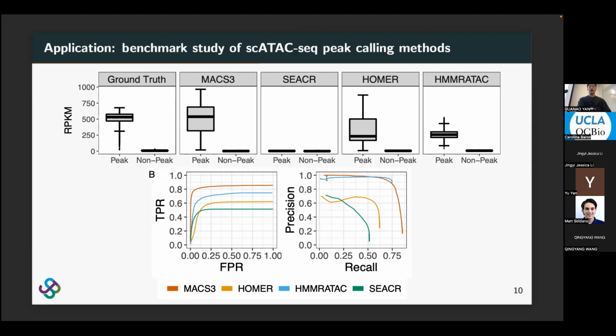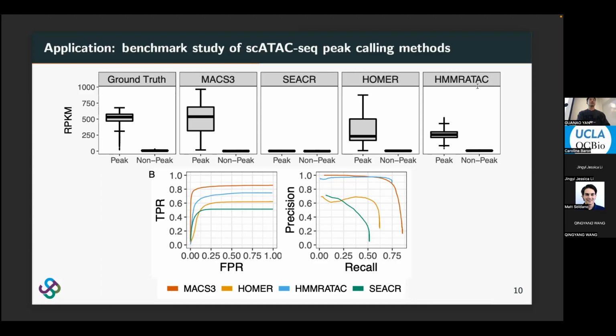And also regarding the accuracy, HMMRATAC has similar performance to MACS, because HMMRATAC itself is a peak calling method developed for ATAC-seq. This is the only peak calling method developed for ATAC-seq data.